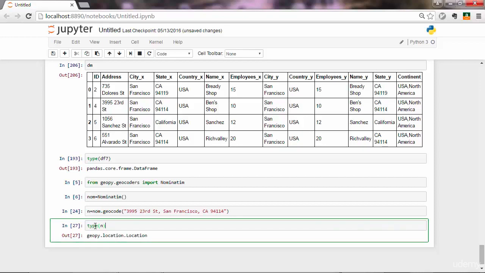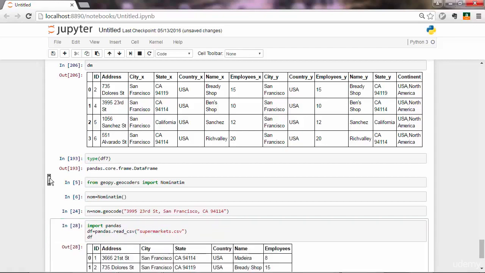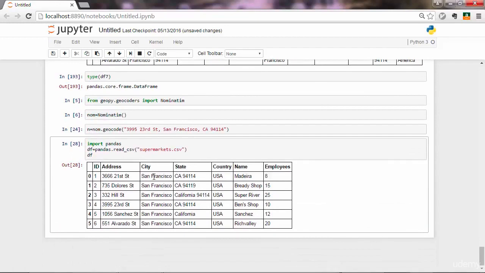But how about converting an entire column of a data frame into latitude and longitude? So we've got this data frame, df equals pandas.read_csv, supermarkets.csv, and this should be an underscore. Let me import pandas first and print out the data frame. Actually, this is the old one that we've been using. We have six rows with an address, a city, a state, and a country.